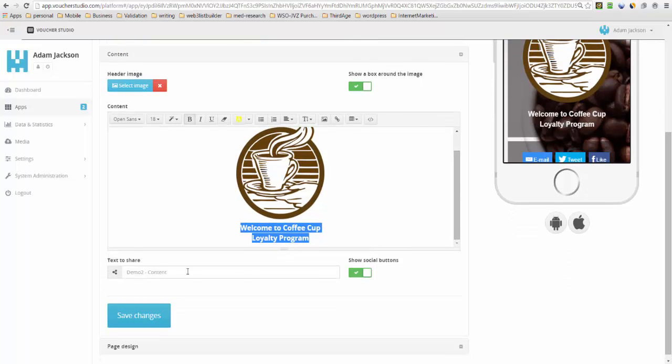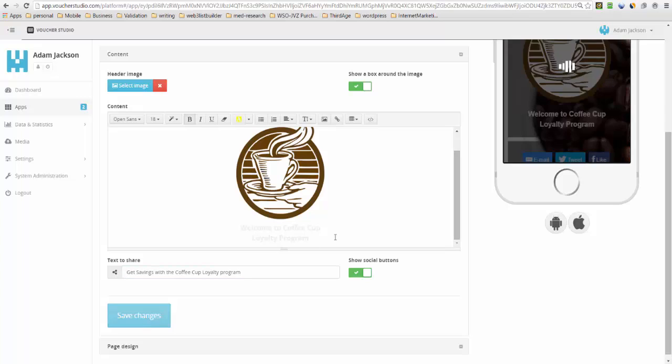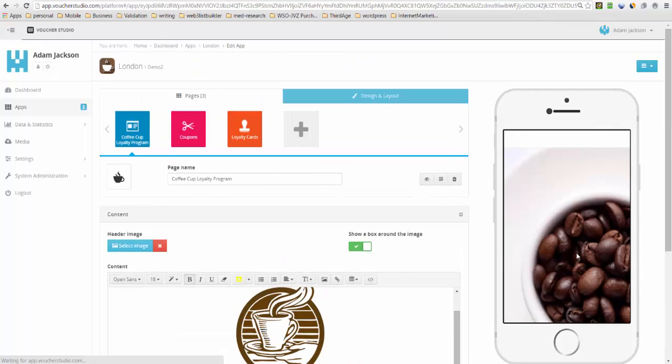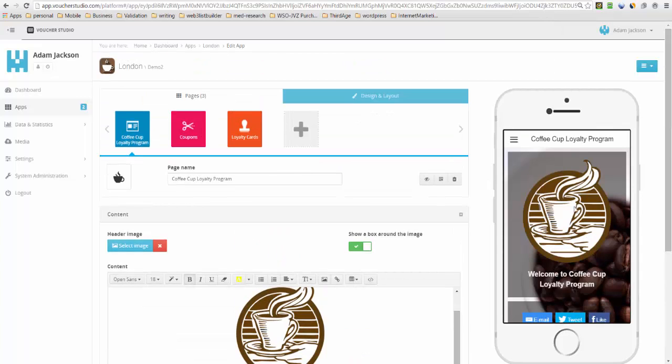Down here below it, if someone does share here, you can put the text that they're going to share. So you can put get savings with... there we go. That's good, and we'll save that. And so we've got our first page all done.